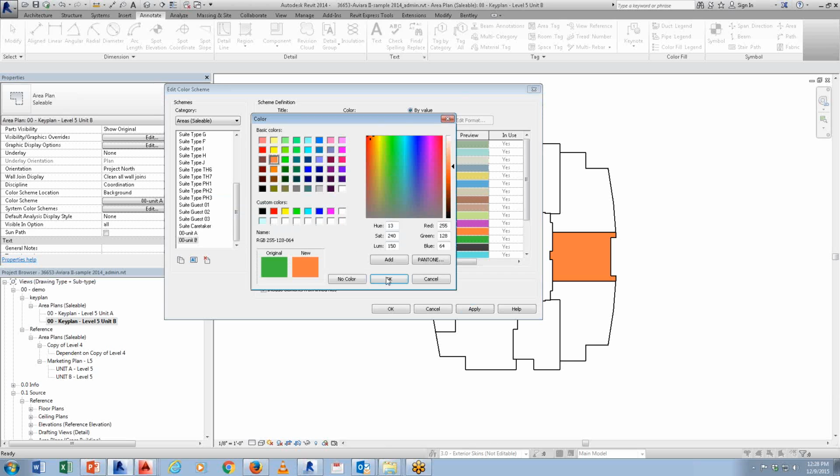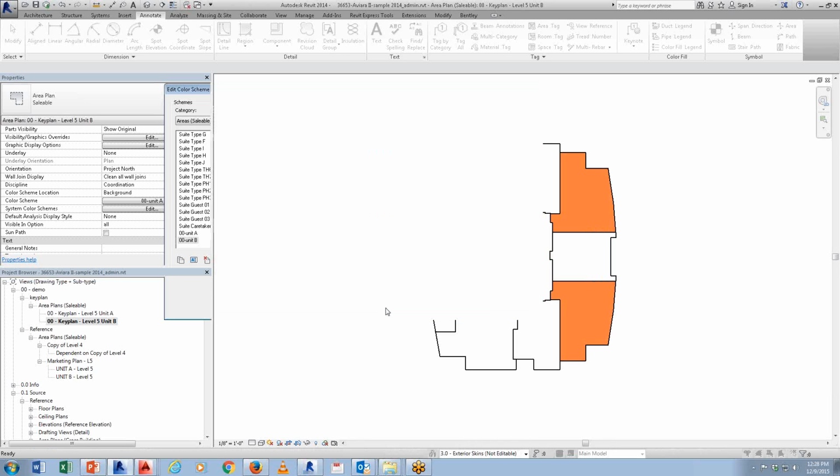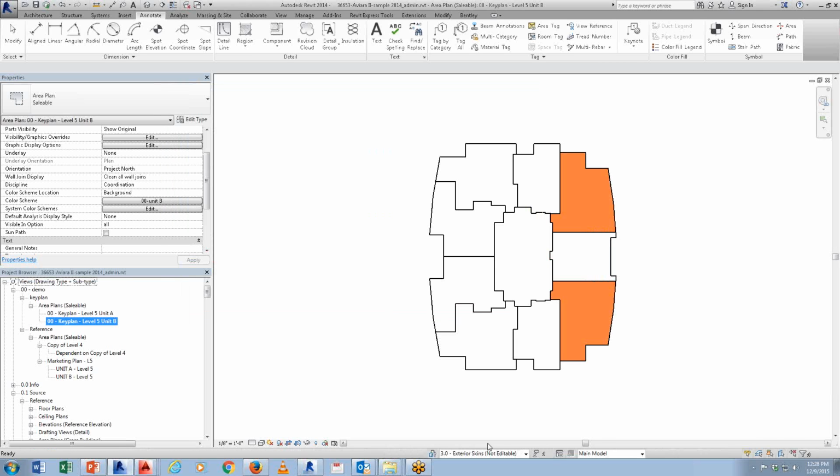And this is where you're going to say, okay, I'm going to make it the same color. Now, you will see that the color is going to change. There we go. This will update your plans relatively quickly. Any questions so far with this?